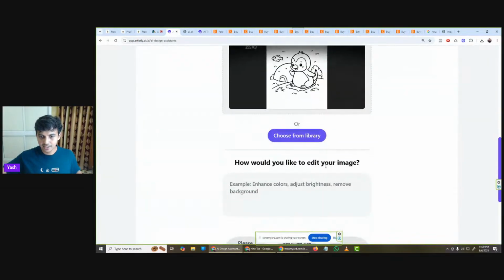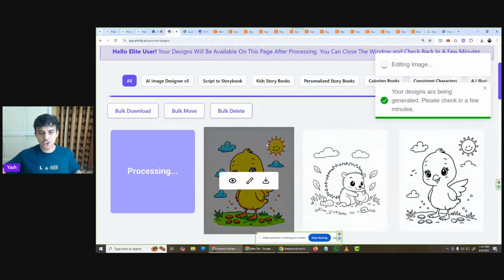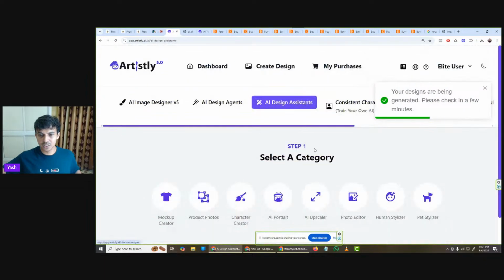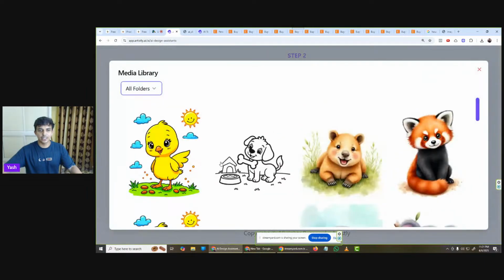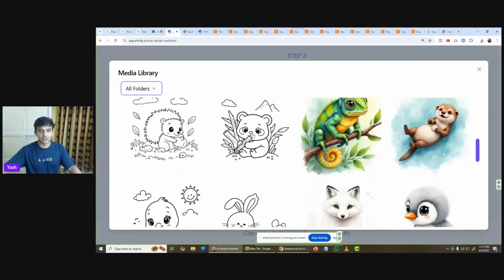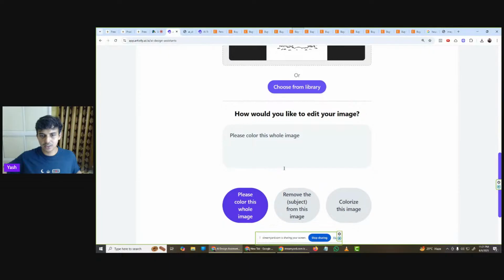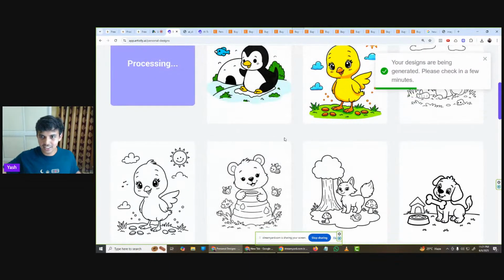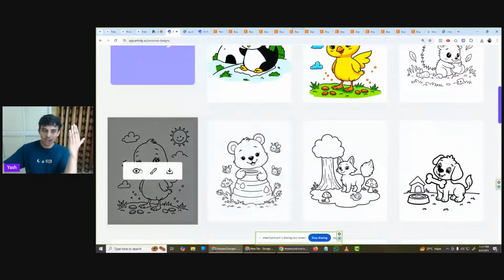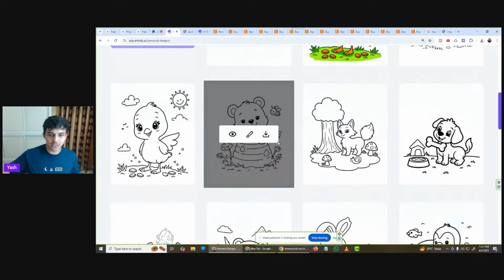I'm gonna do this. I'm gonna say please color this whole image, generate the image, and then I want to do one more time. Go to Photo Editor. I'm gonna choose from Library. I'm gonna pick this cute rabbit or penguin or bear or something like this, and generate it. Now the beauty here, look at that, guys. Look at that. So you can have on one page an outline, and on one page a color style for kids to follow. You know what I mean, right? It's the same thing with this penguin.